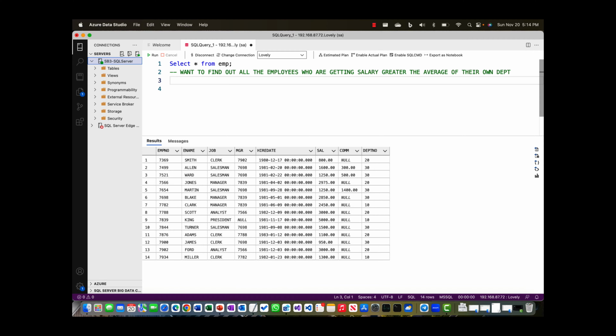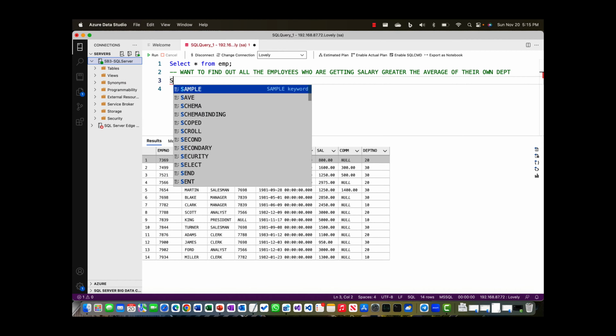In this case, every single employee is going to be checked against the calculated average salary of that employee's department number. So if I have, let's say, 14 rows in this table, my inner query would be run 14 times. It picks up the first row, calculates the average salary of department number 20, and compares it. If the condition is satisfied, it includes that row in the result set, and if not, it just skips it. So let's see how we can write this query.